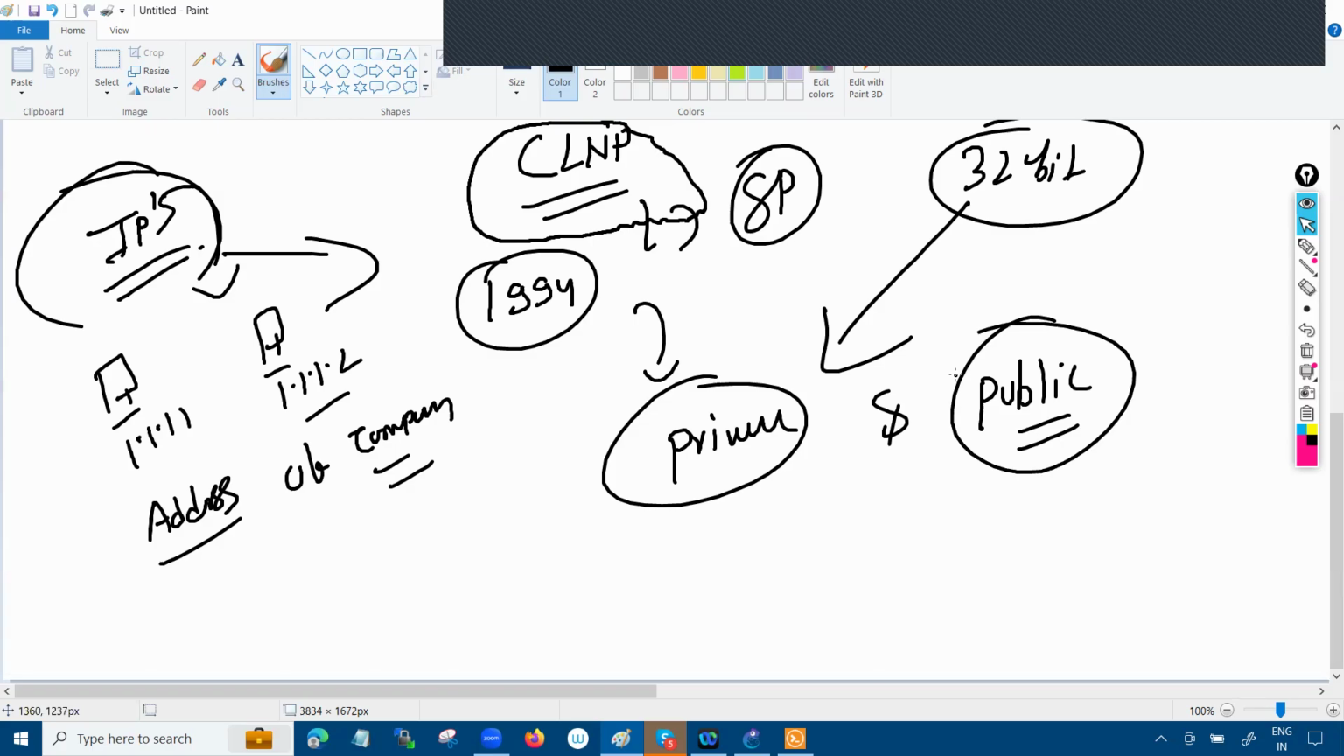In that case, we can save lots of IPs. Take the example of the printer only. Imagine in one company, if we have 100 plus printers, how many IPs can we save? 100 plus IPs we can save, because now we are going to assign a private IP to the printer. There is no need to assign a public IP to the printer.